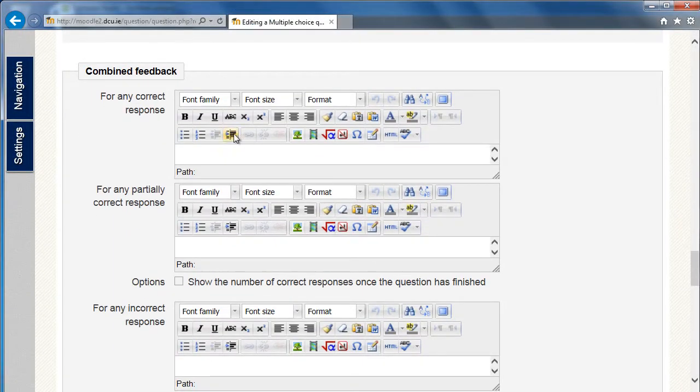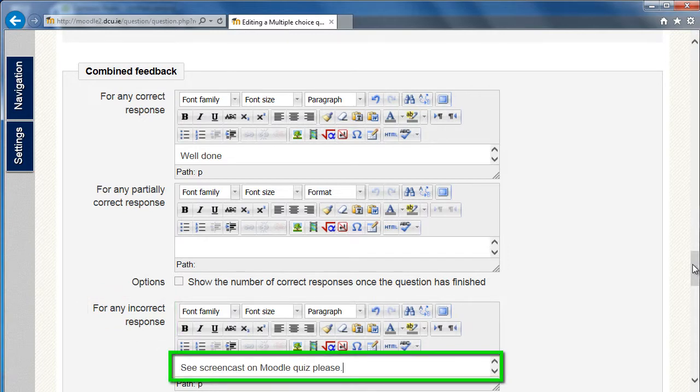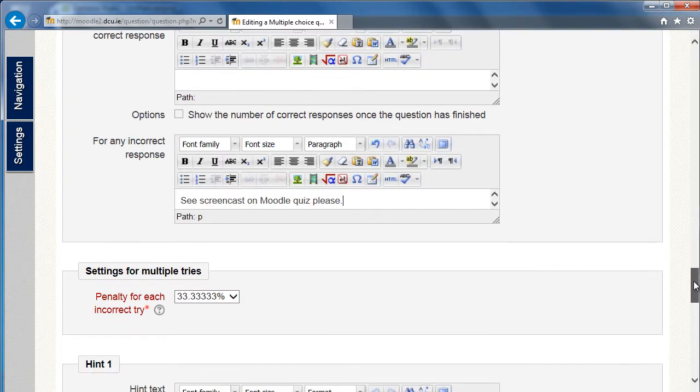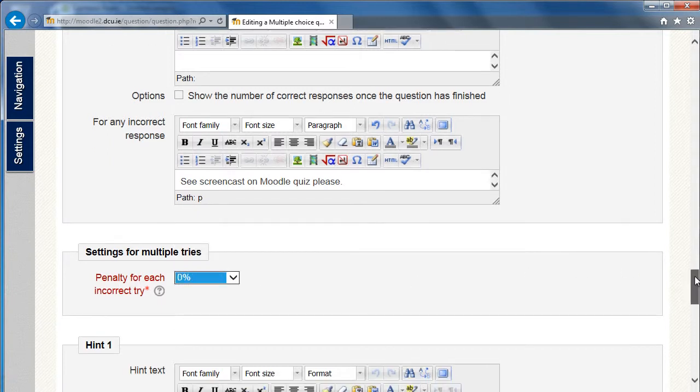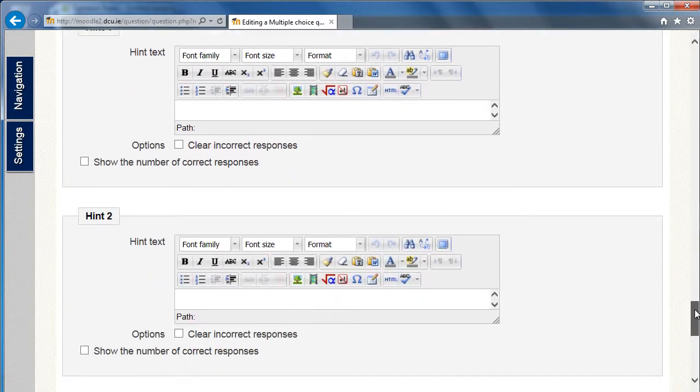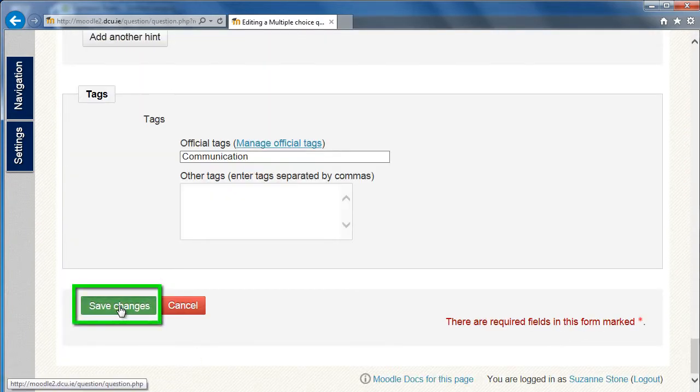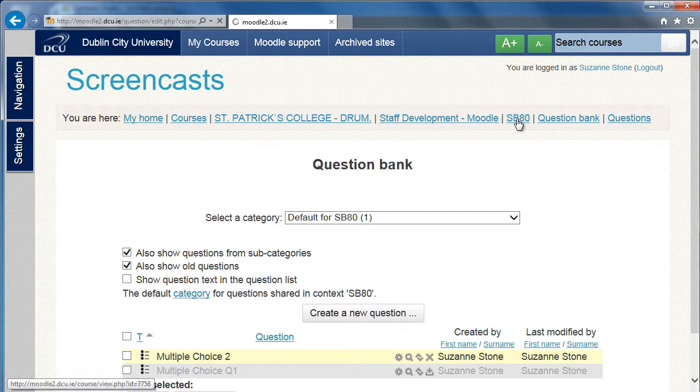In the combined feedback settings, you can add feedback for a correct response, a partially correct response, and an incorrect response. For an incorrect response, you may wish to refer the student to a relevant resource. You can also add a penalty for incorrect tries, and you can add some hints for the question. Save changes to save the question settings, and now let's return to the quiz to add the question to the quiz.